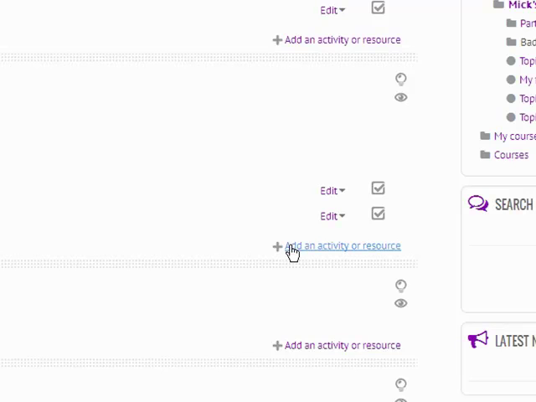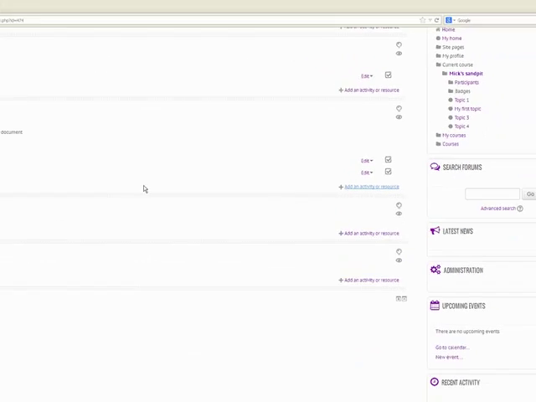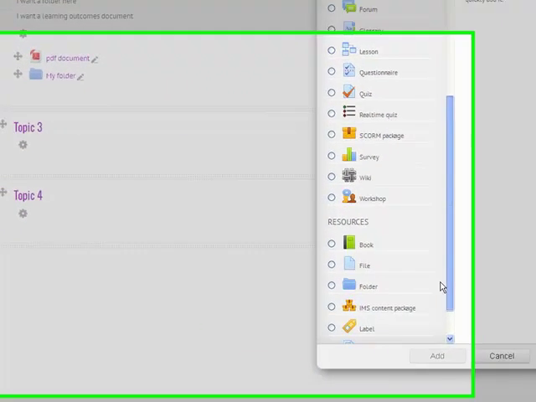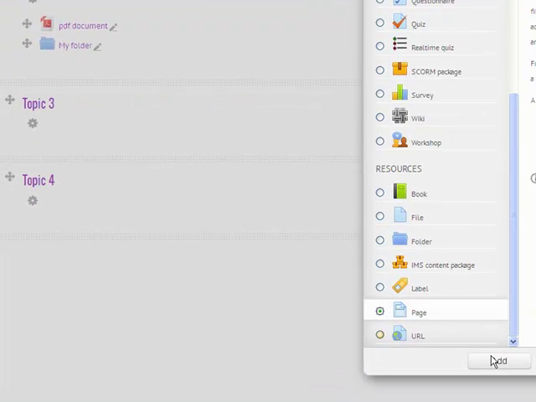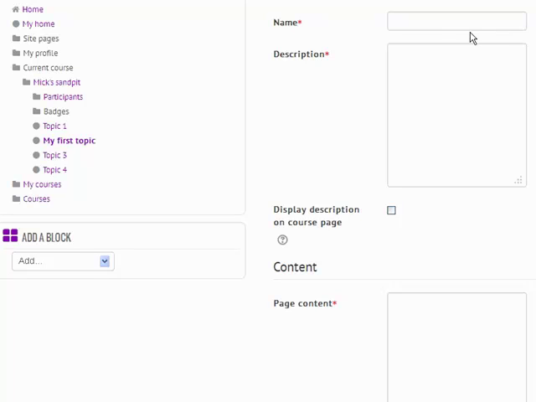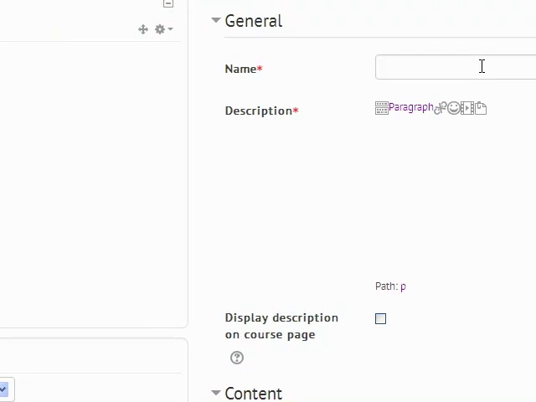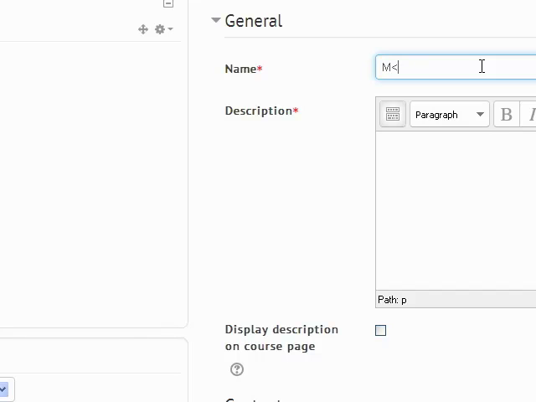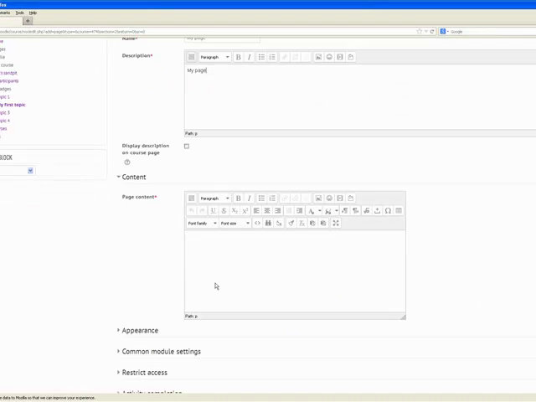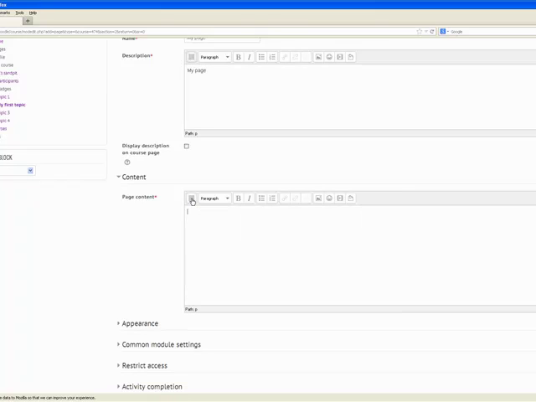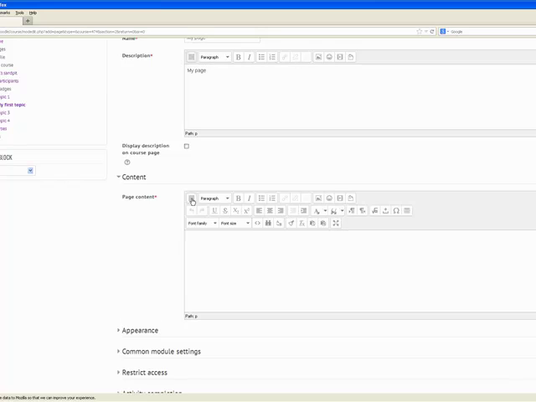With editing turned on, click Add an Activity or Resource and scroll down to Page and click Add. So adding a new page to your topic, we type in a name and a description for that page. And now let's look at the HTML editor. You should recognize a good number of these icons from using Word, for example. Firstly, we have the toolbar toggle, which maximizes and minimizes the number of icons that we have.